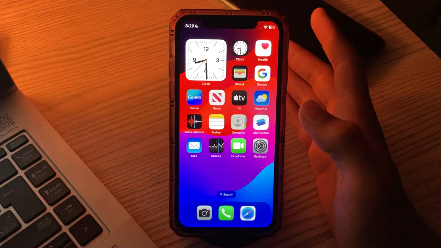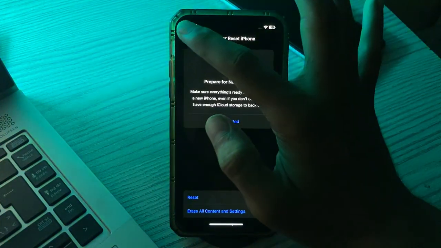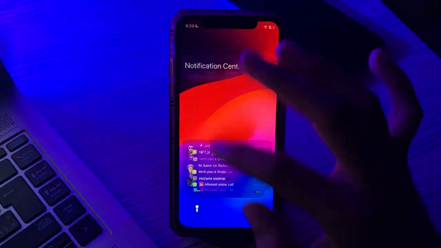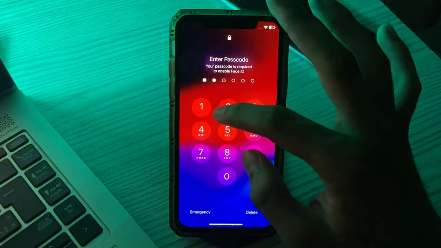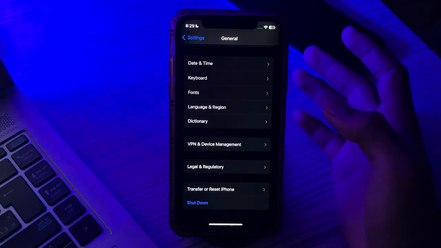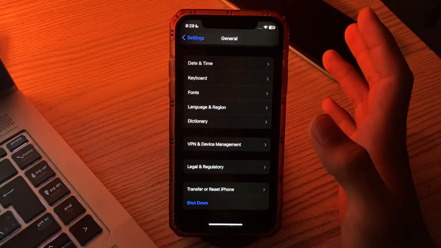First of all, you have to restart your iPhone. Tap on your settings and then go to general, tap on shut down, shut down your iPhone and then restart it after 15 to 20 seconds. After you restart your iPhone and you're still facing the same issue, then you have to force restart your iPhone.